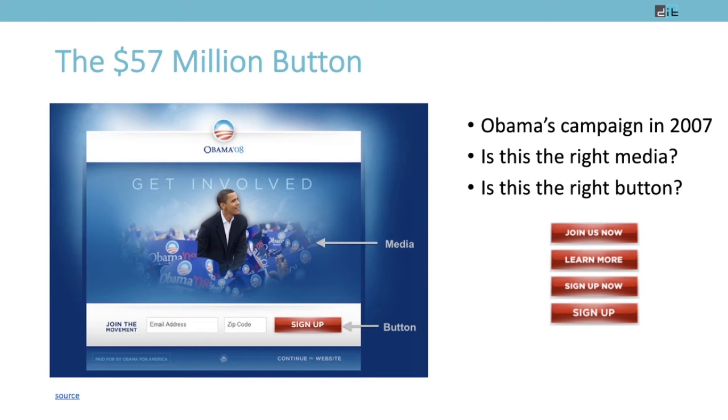The first scenario here, and since elections is actually a very recent thing, is Obama's $57 million button. So in this example, what happened was around 2007, Obama was running for election for president. They had a website where people could go in and sign up and say, well, I'm interested in helping or getting involved or getting informed.